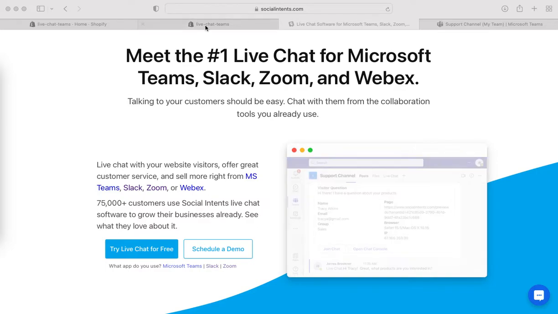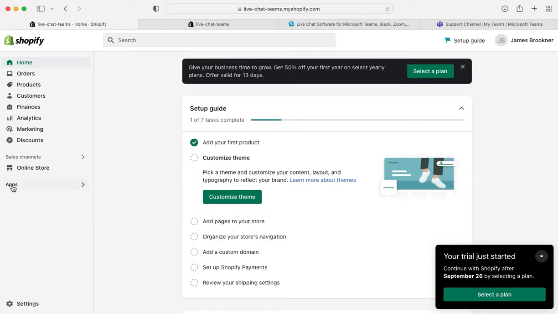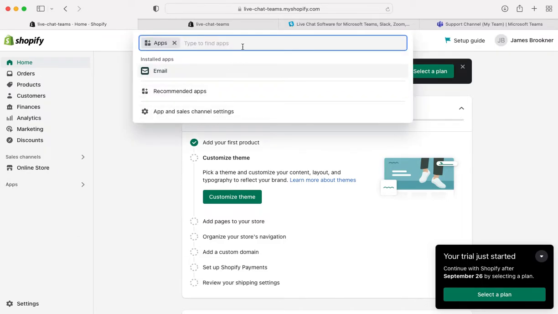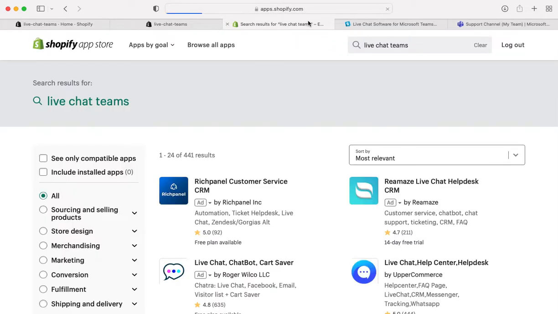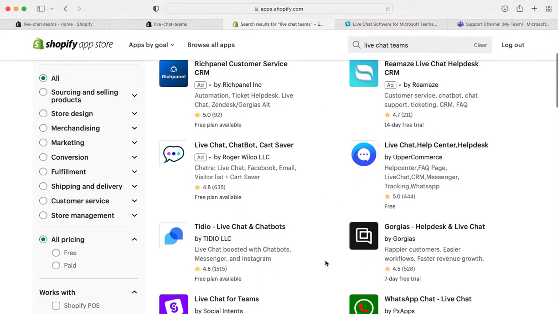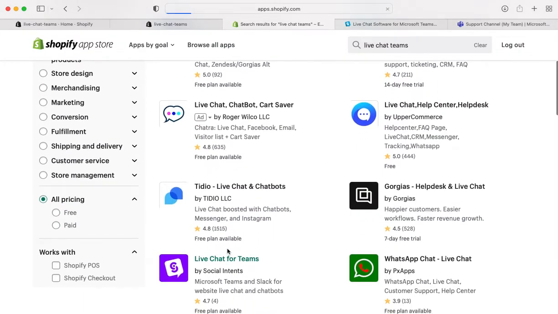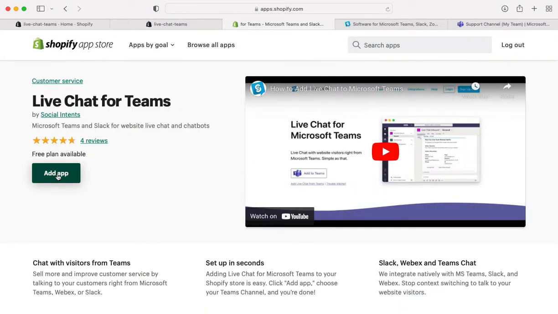So the first step is to go to your Shopify dashboard and click on the apps link in the left sidebar. Then you can search on our application, which is Live Chat for Teams, and this will open up the Shopify App Store. Now, at this point, you can click on the Live Chat for Teams, which is our application, and choose Add App.